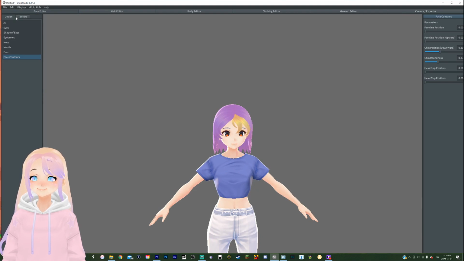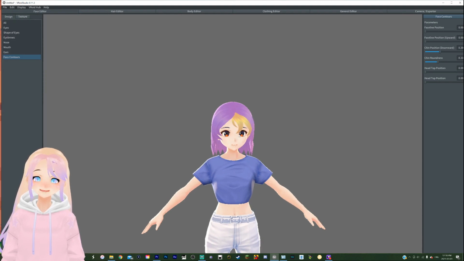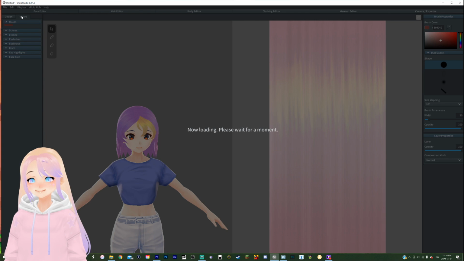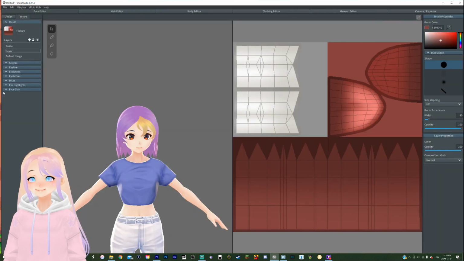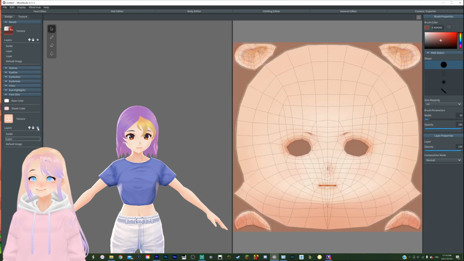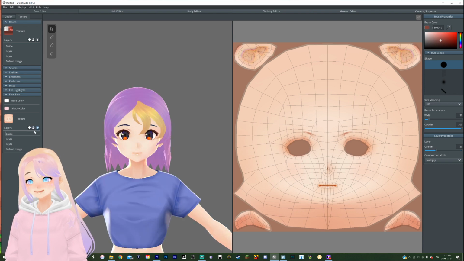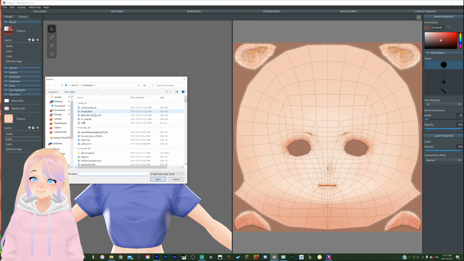So, another thing, more than the hair textures, you can also mess with the face textures. So, if we go here, I'm gonna go to face skin. I downloaded one and I want to test it out right now. I don't know why it went on that one. Whoops. There we go. Gonna add a new layer. Import. And it should just be, I think it was this one.